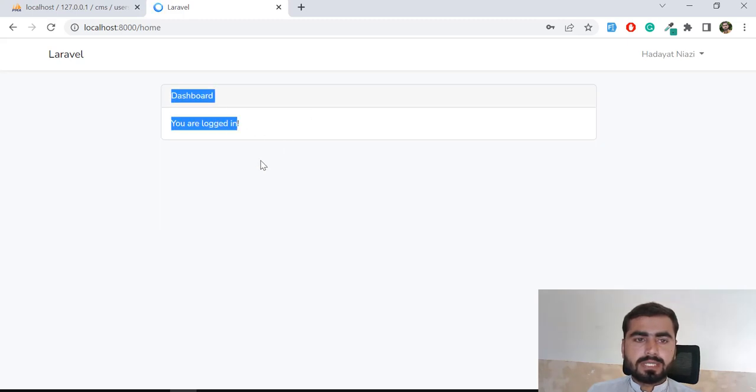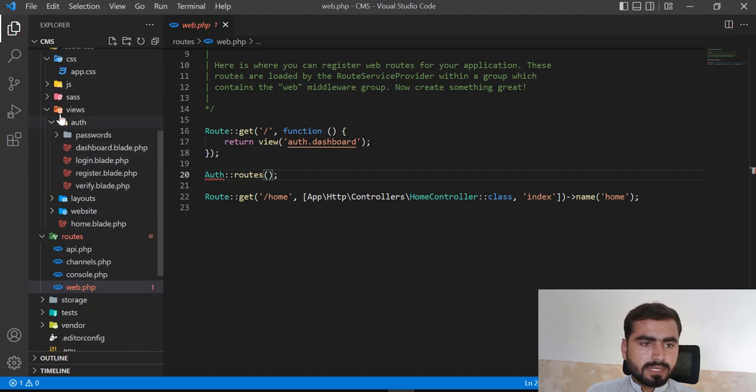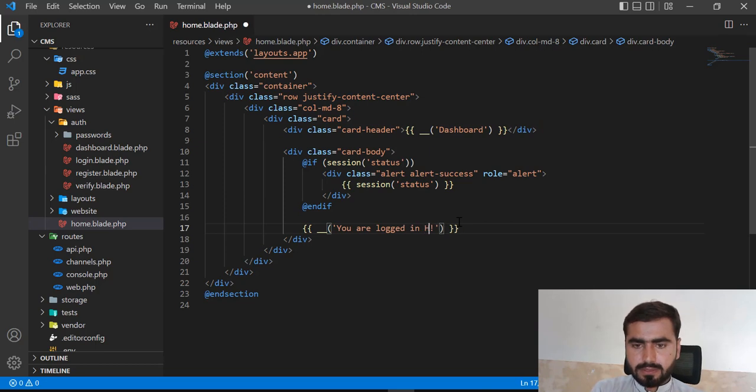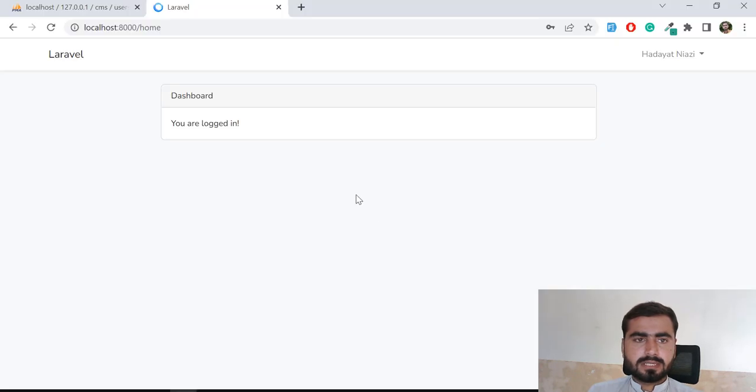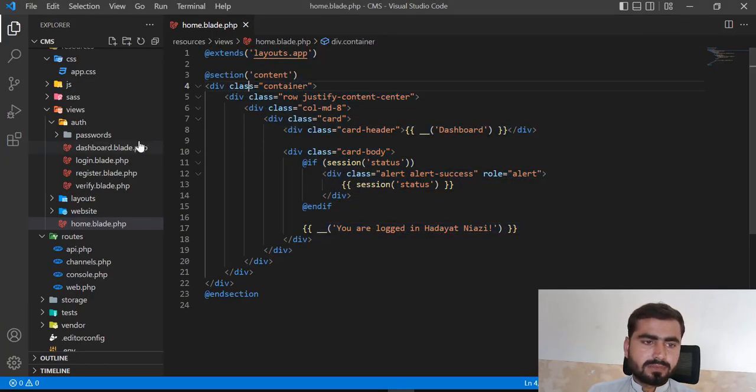I don't want to display this dashboard, I want to display my own dashboard. So how can I display it here? Let's go to your project. Here it's basically opening this home page, right? So you are logged in. Okay, save this one and let's refresh. So it's going to display this, right? And now I don't want to display this, I want to display my own one, right?